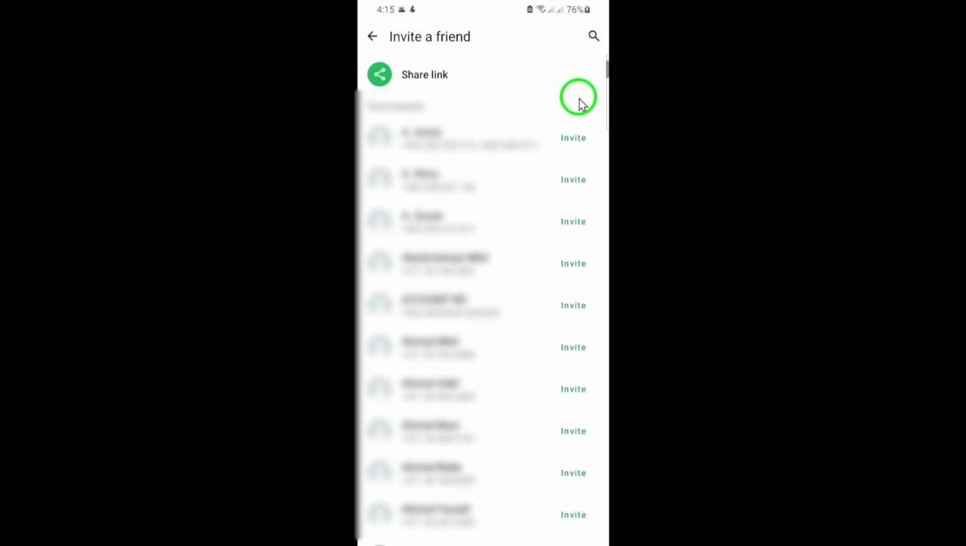You can choose to send it via SMS or another messaging service. Once your friend receives the message, they can click on the link to download WhatsApp and start using it. The process is straightforward and only takes a few taps. By inviting your friends to WhatsApp, you can enjoy seamless communication, share media, and even make voice and video calls.